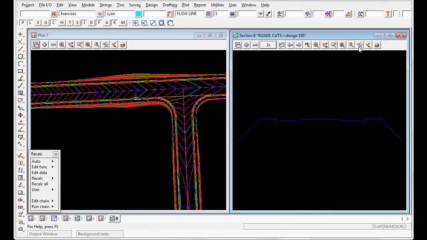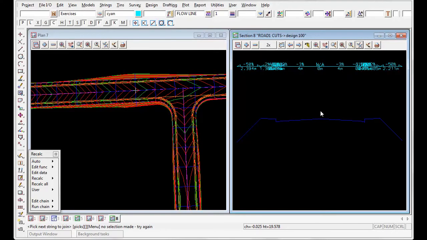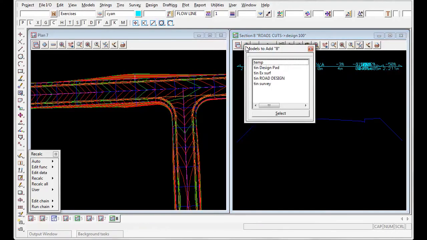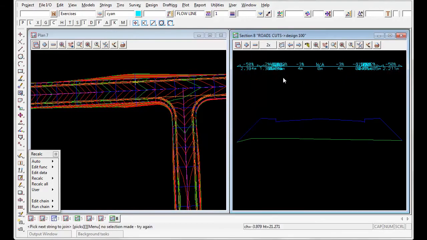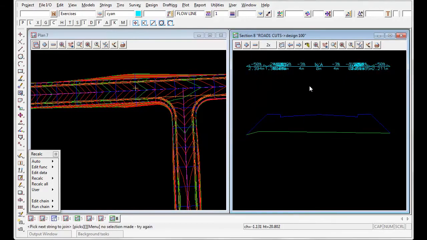The other thing I like to toggle on in a section view is also the grades, which will actually show you the width of the lane and the crossfall of the road as well. And I need to turn on the tin as well, and that was the tin existing surface that we plussed on there, we read in from the file. So that's the shape that we've got at the moment.